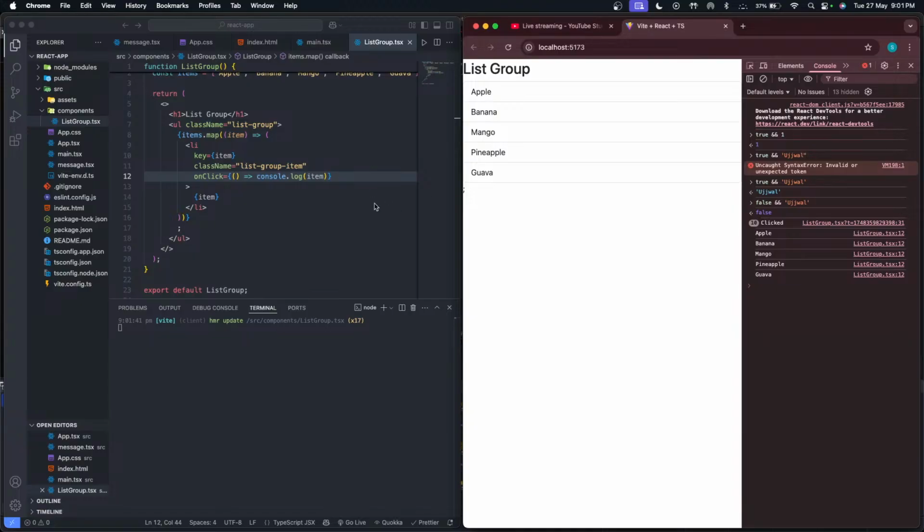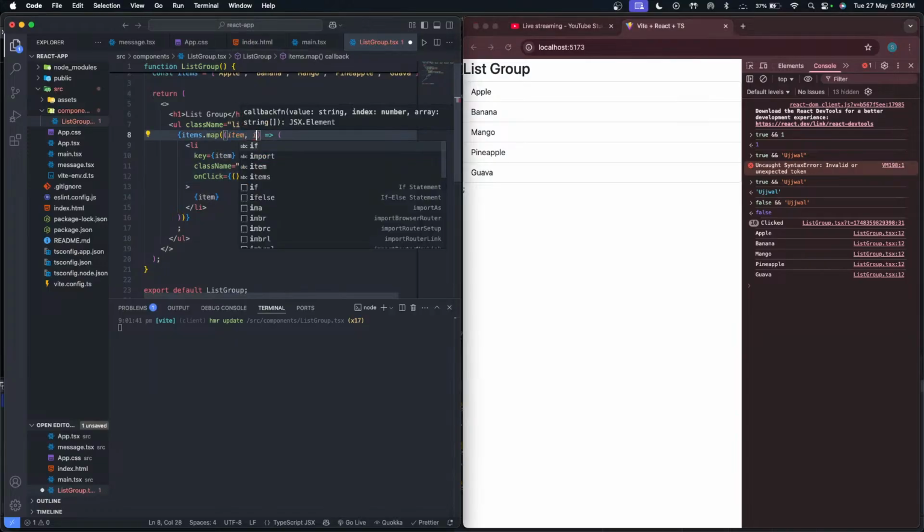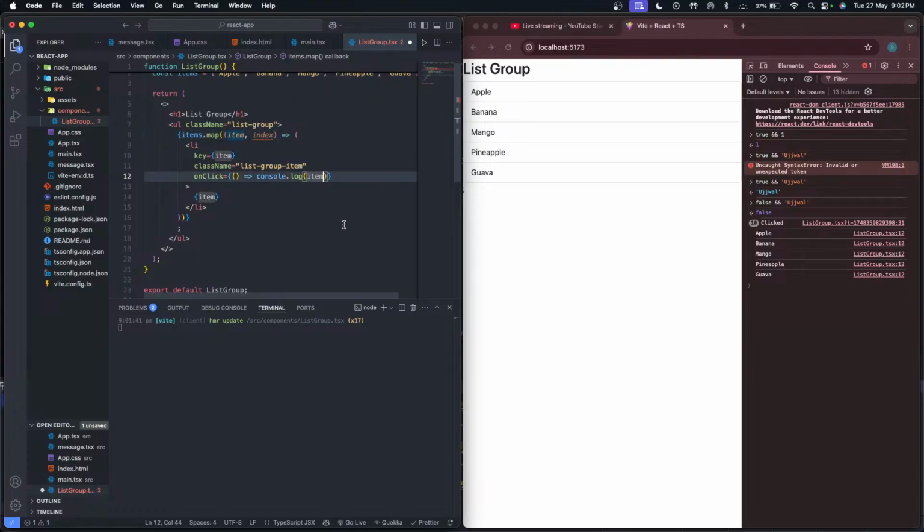All right. And by the way, while logging items, we can also add a second parameter, that is index. So item, index, and we can log that particular index here. So it will not only log the particular item, but also tell its position. So we hit save.